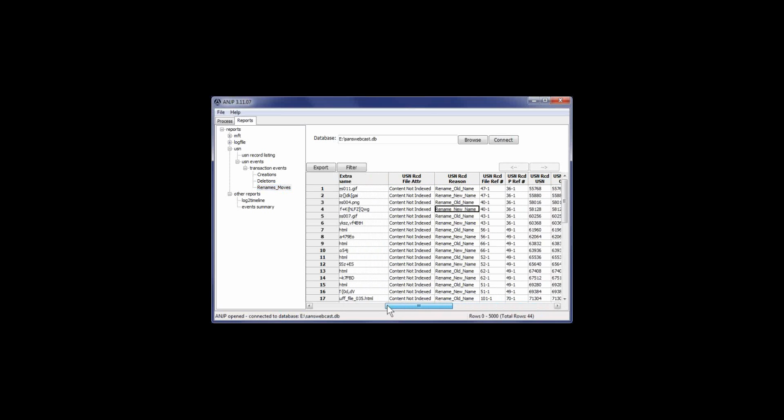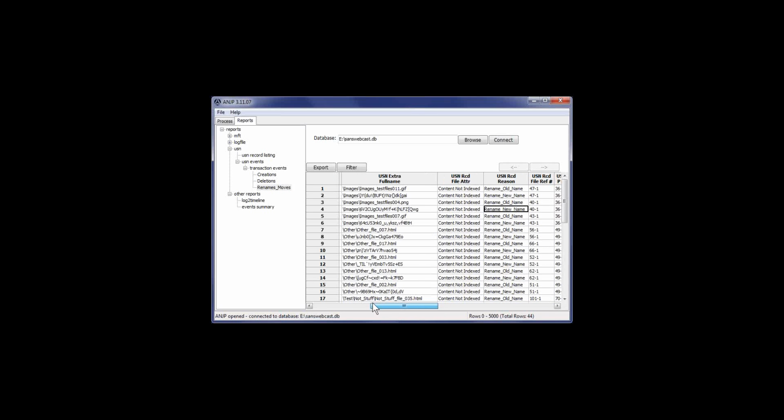Because that's the nice thing about USNs, the reason code will actually have one entry for the old name and one entry for the new name. How do you know you're talking about the same file? Right here. The USN file reference number is going to show you, as long as this value is 40-1, this is always talking about the same file. 40 is the MFT record number, 1 is the sequence number.